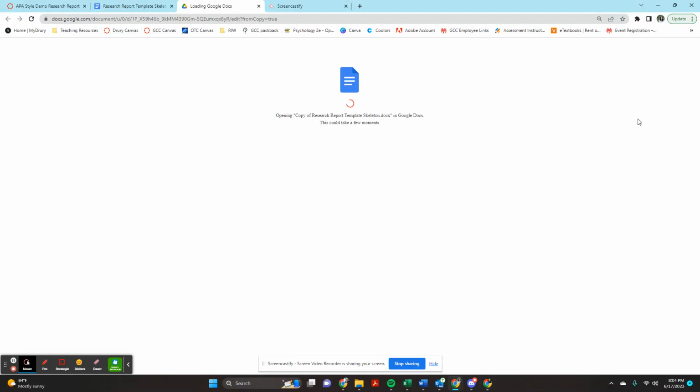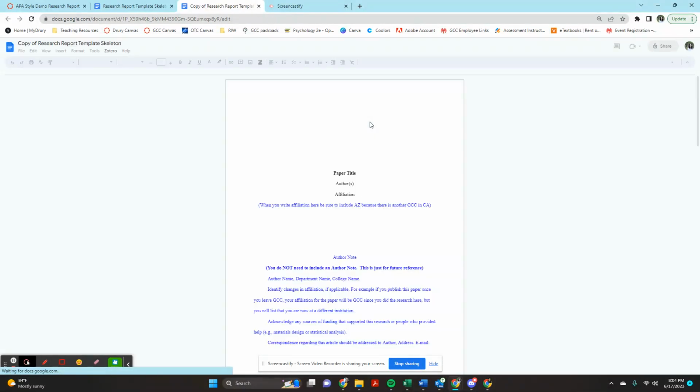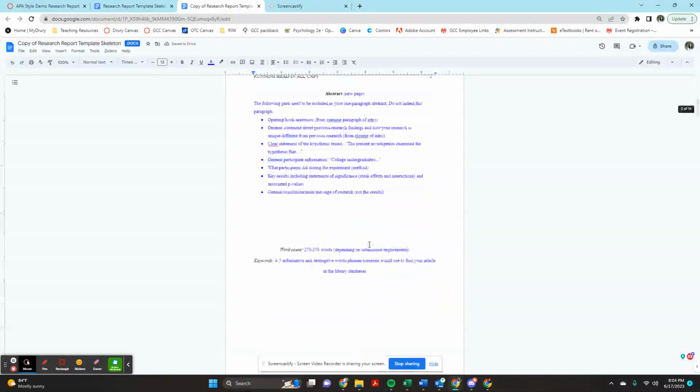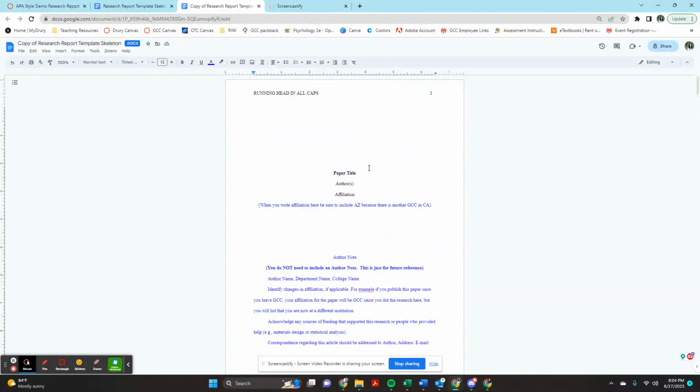Make a copy. Once you make a copy, it's going to create a copy for you, and now you have one that you're able to edit and that you're able to type on in order to complete your assignment.